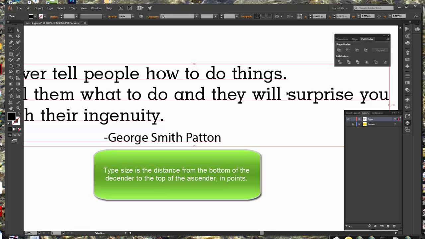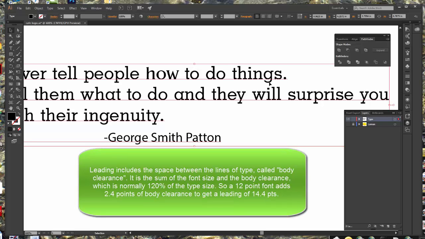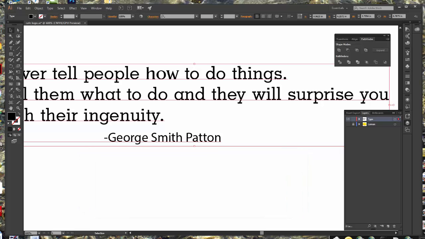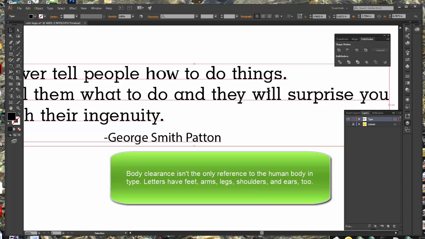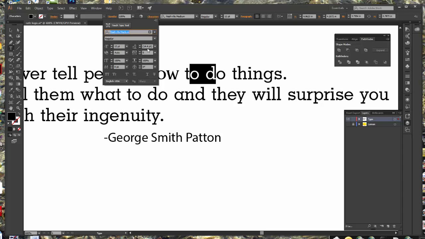We also have something else called leading. Leading is the height of the typeface from the bottom of the descender to the top of the ascender, plus the area in between, like from here to here, that separates the lines of text from each other, and that's called body clearance. Now that you're familiar with some of the terms, we're going to create some point type objects.